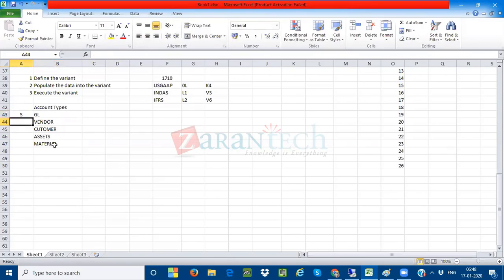If you find K anywhere, it means vendor. D stands for customer. A stands for asset, M stands for material, V stands for contra accounts. I'll tell you what the contra accounts are. These are the standard SAP account types.